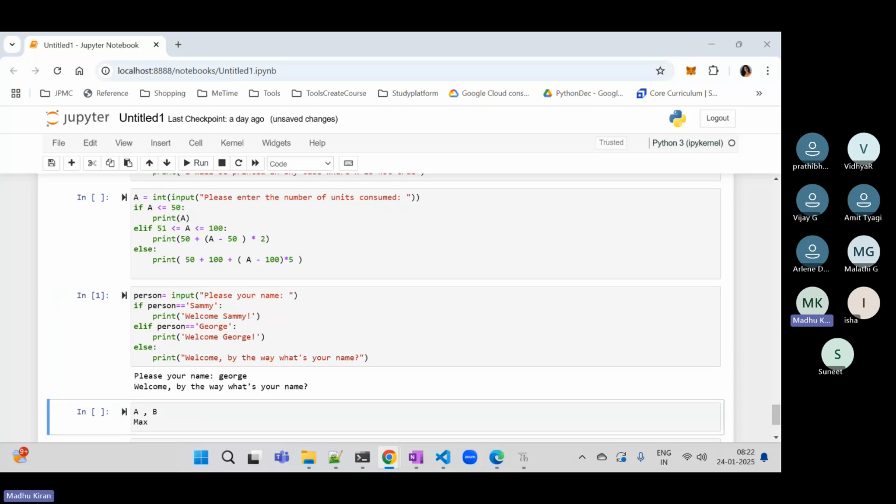So this is the assignment for tomorrow, for maybe Monday. We will see the assignment on Monday. So let me go to the next topic.